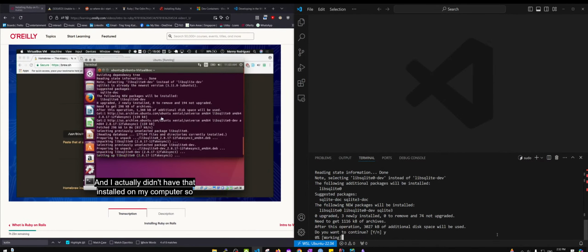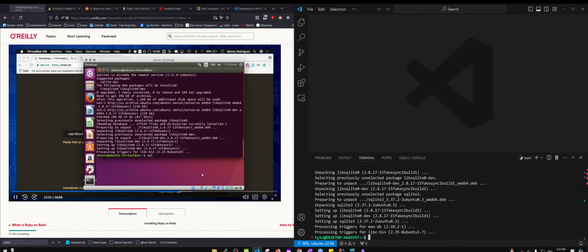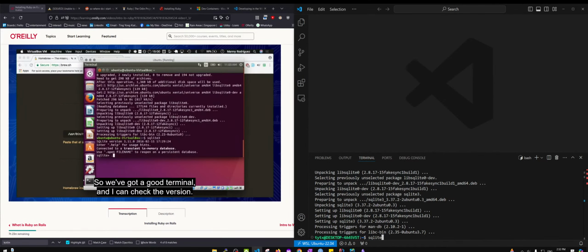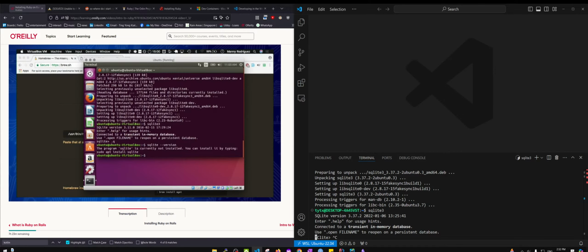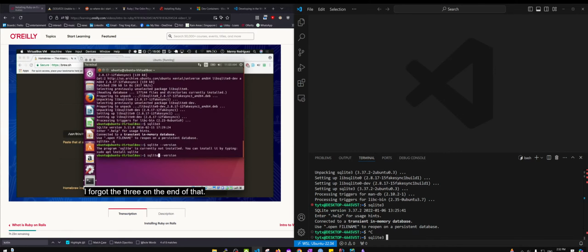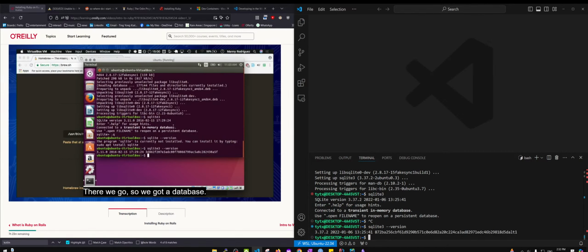There we go, and I actually didn't have that installed on my computer, so you can see that it went out and it downloaded them and it grabbed them. So let's test this out on my machine. There we go, so we've got a good terminal, and I can check the version. And forgot the 3 on the end of that. There we go. So we've got a database.